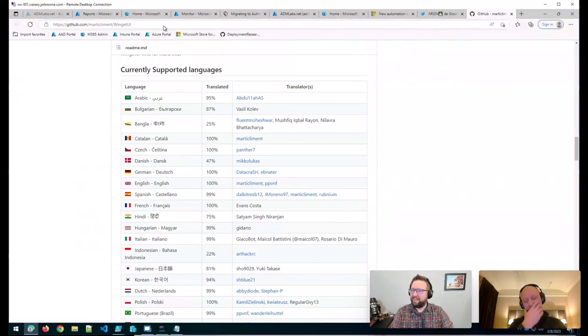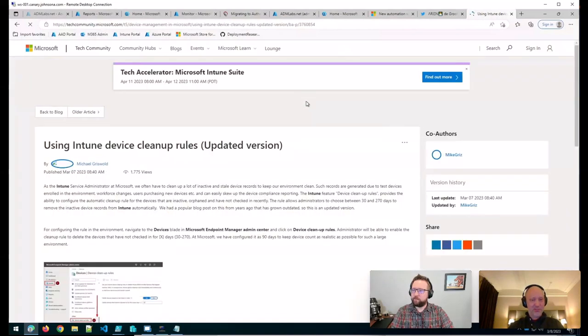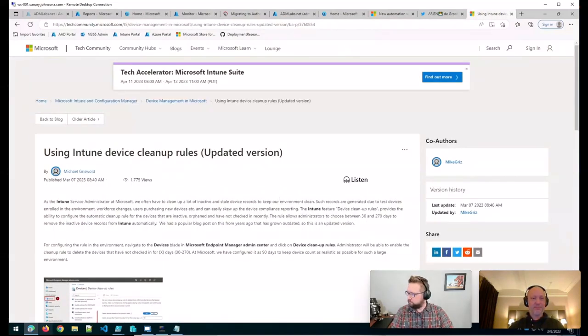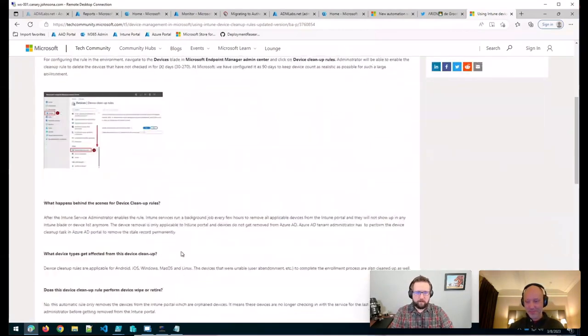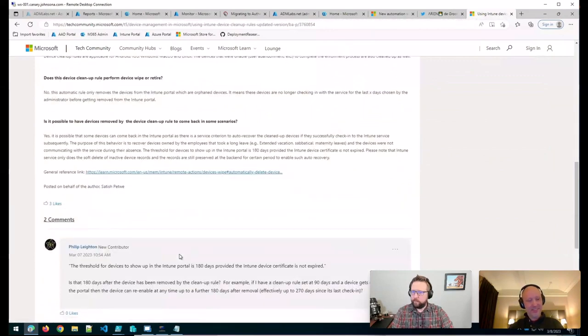The other one I didn't have a chance to dive into as much, but it was basically an announcement on using device cleanup rules in Intune, and apparently it's still a little bit limited in what you can do. I saw Nikolai commenting right away, saying that here in Sweden, people that are home longer than 6 months, he was asking for some more flexibility on the schedule there. Awesome, good stuff. But that's what I had in the news factor.